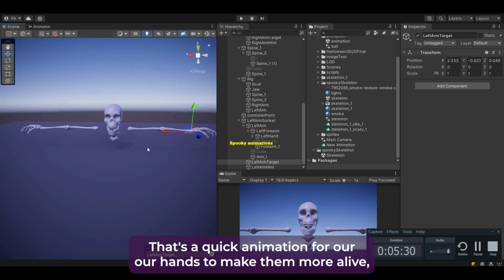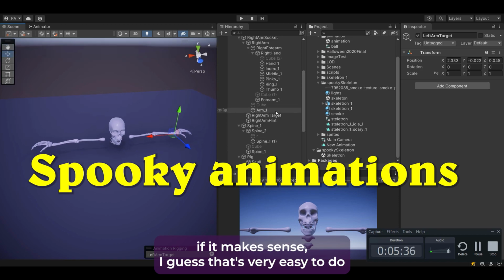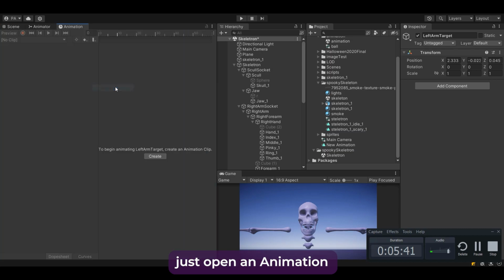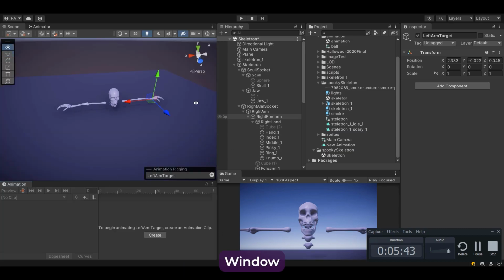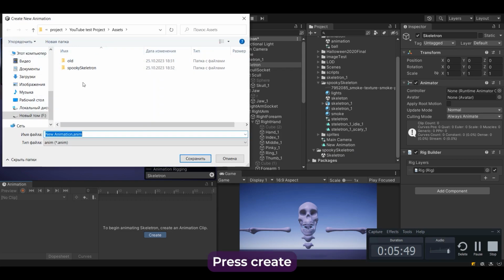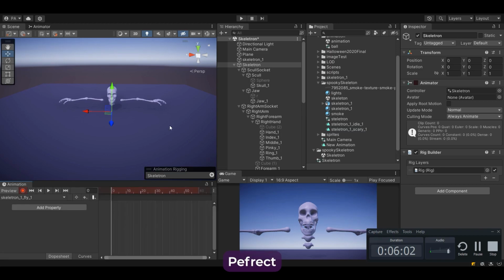Let's add a quick animation for our hands to make them more alive, if it makes sense, I guess. It's very easy to do. Just open an animation window, choose our skeleton, press create. Let's call it skeleton fly. Perfect. And let's animate.